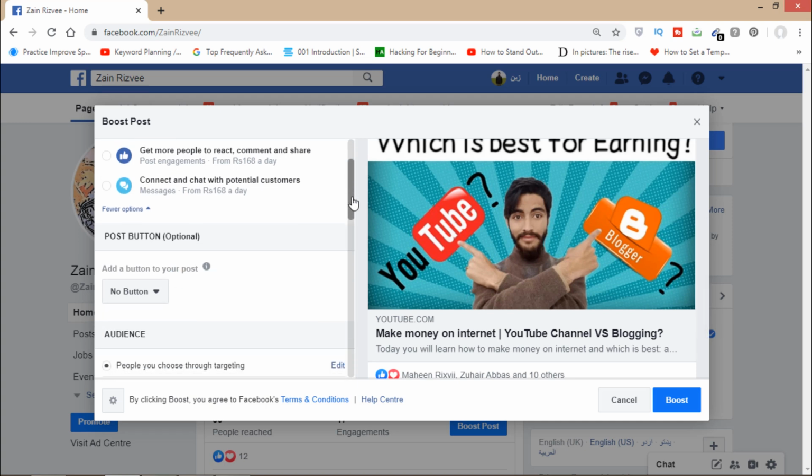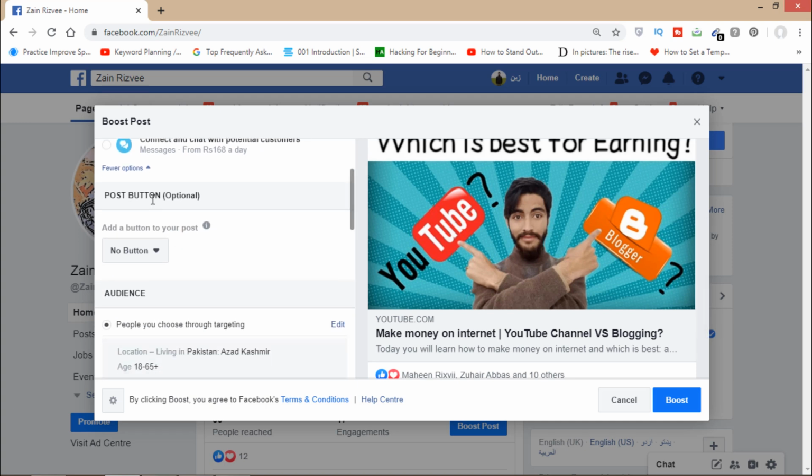After selecting an objective, there's an optional feature of Facebook ads where you can place a button in front of your ad, like shop now, book now, learn more, and many other buttons. So I will click no button. I don't need any button.